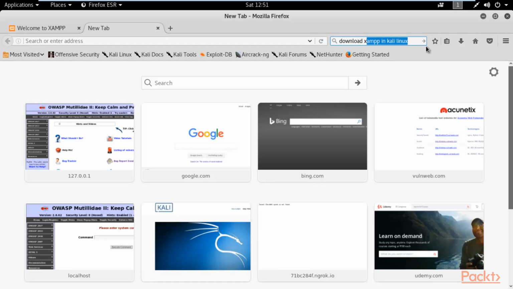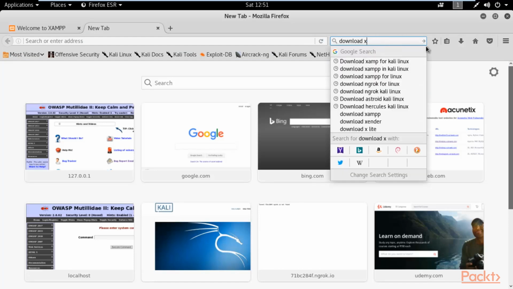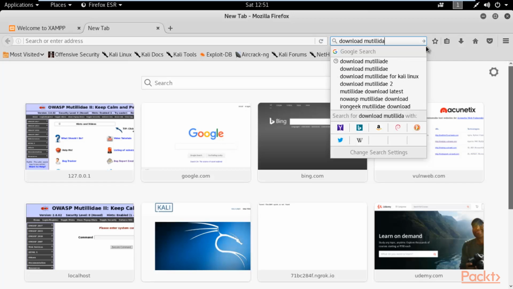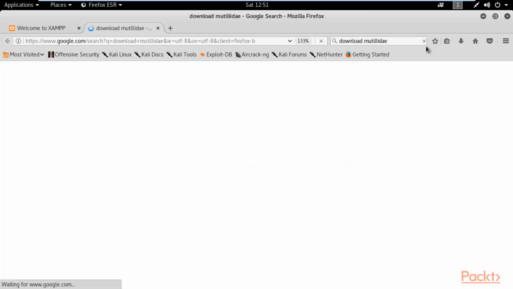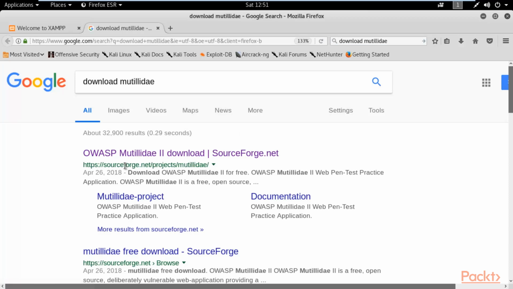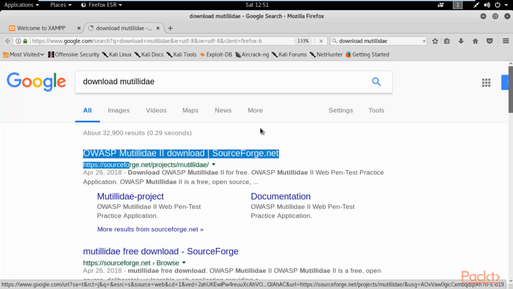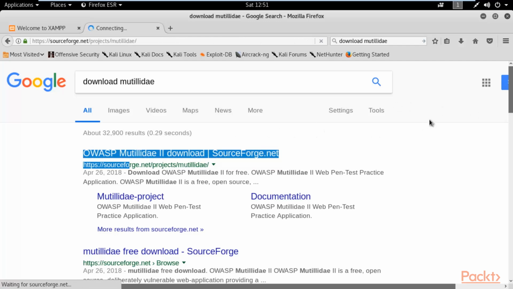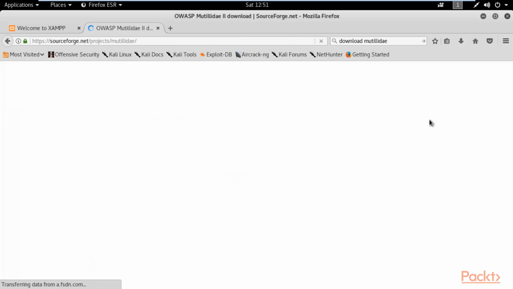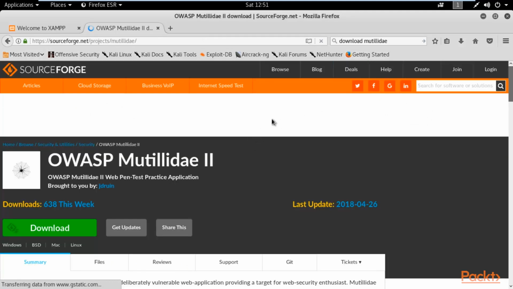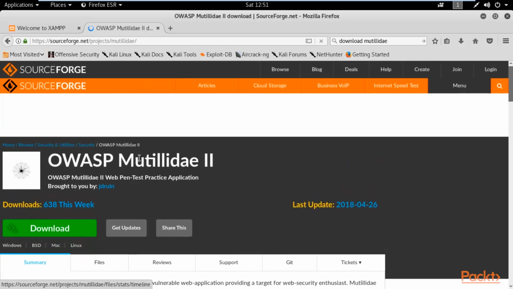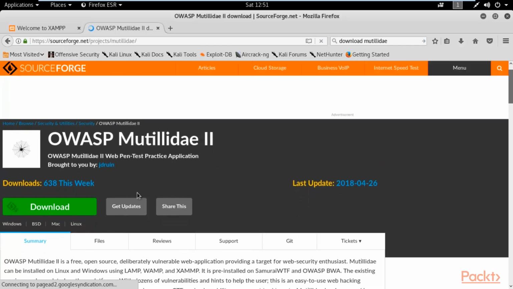Let me download Mutillidae framework from internet. So you can type here download Mutillidae and hit enter. So you can see here that this is the link of sourceforge.net, so you can use it. Open this link and you need to download the Mutillidae from this website. Here it is. So this is OWASP Mutillidae 2. Let me click on downloads.